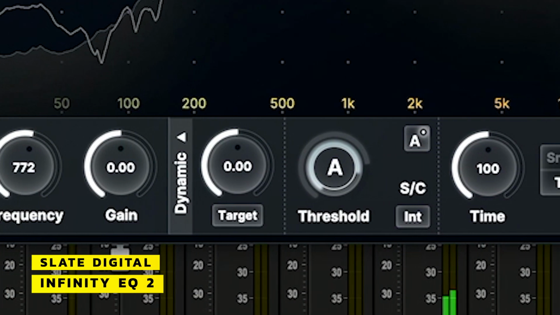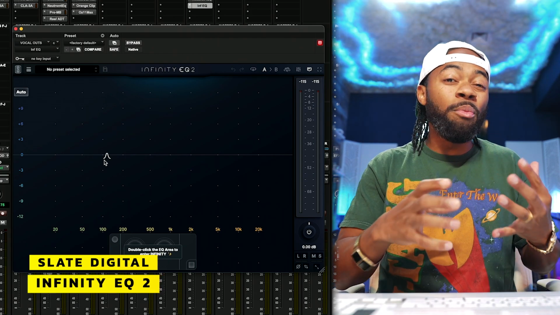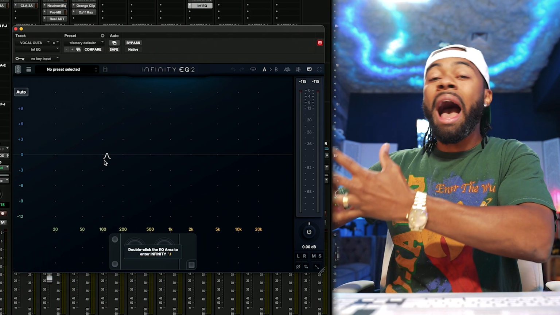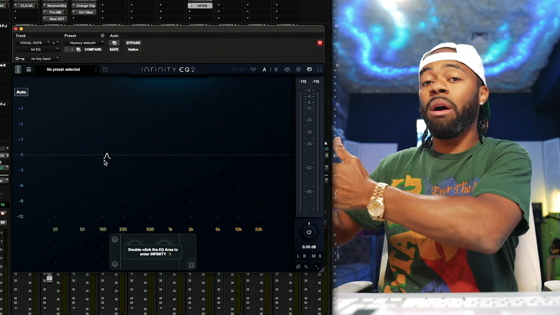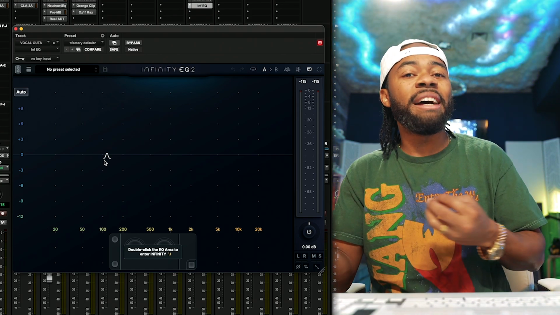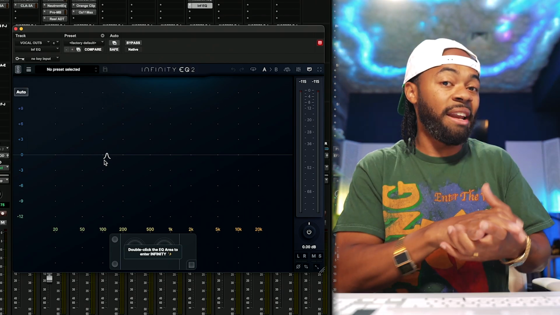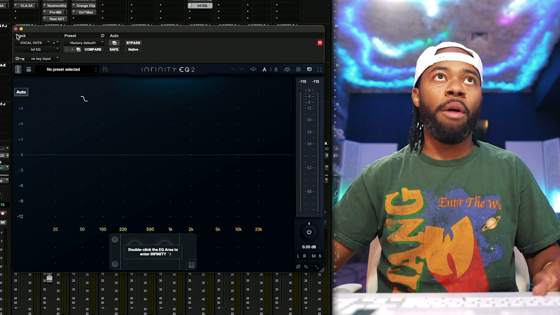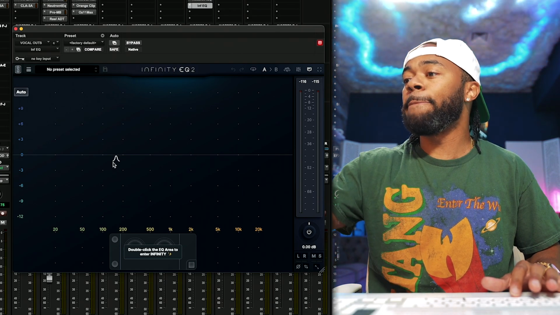So this is the Infinity EQ 2. And what I'm gonna do is I'm just gonna go to work. I'm gonna try to find that resonance or that boominess that I'm hearing in the vocal. And then I'm also gonna try to find that S and T high end that's bothering me as far as the high end is concerned as well. So basically we're gonna attempt to de-ess within this with dynamic EQ, and then we're gonna try to get rid of some of that boominess with dynamic EQ. So let's find where that boominess is bothering me the most. So let's mute this right quick and let's find it.